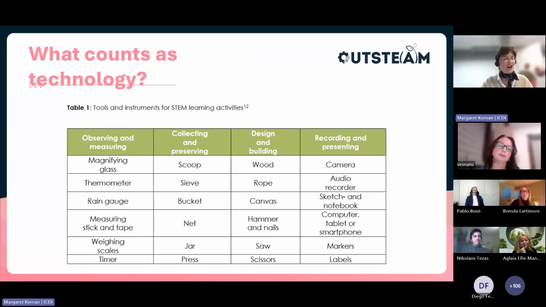This was an interesting conversation in the development of the guidelines. One of the more controversial discussions. We had many fascinating conversations and debates in this partnership. One of them was about, well, what counts as technology? And we wanted to really capture the broad range of technology use, but not to focus technology only on the screens, only on the digital technology.